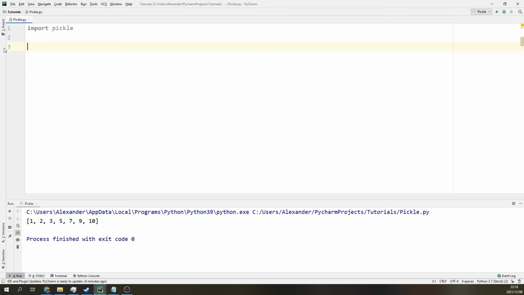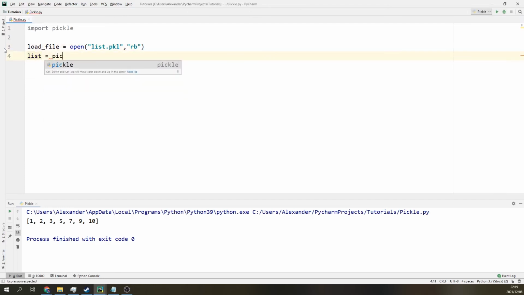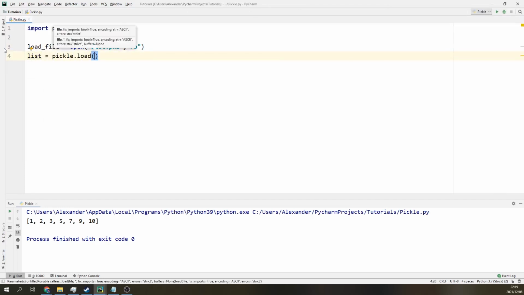So to do that, I'm going to create another file object, load_file equals, and we're going to use the open function again. This time it's important that you use the same name you used where you saved your file. Mine is list.pkl. And how do we want to open this file? We want to read from it, and we want to read bytes. Now we're going to try to retrieve this object. So I'm going to say list equals pickle.load, and the only argument needed is that load file.